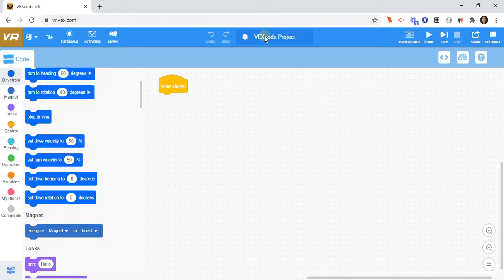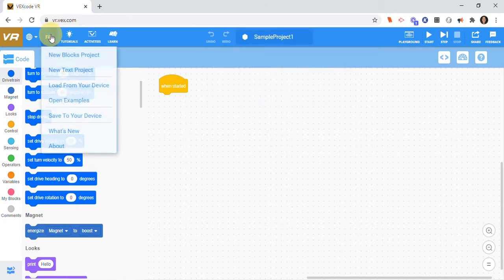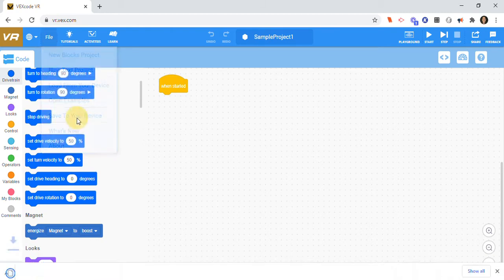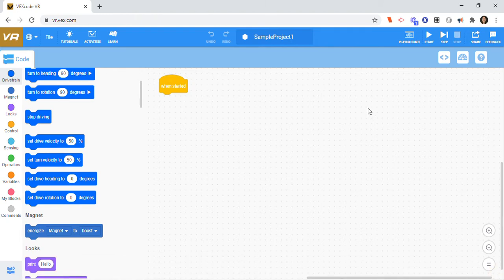And over here I can click on, this is my project name. And when I give it a name, sample project 1, rename. If I go ahead and choose File, Save to your device, it actually saves the project name with a .vr blocks.